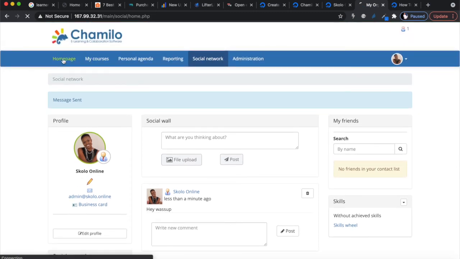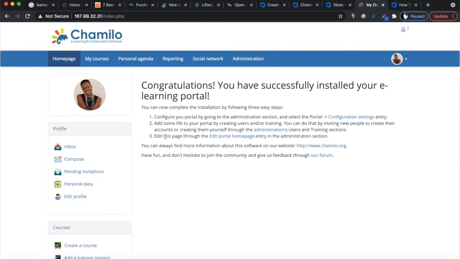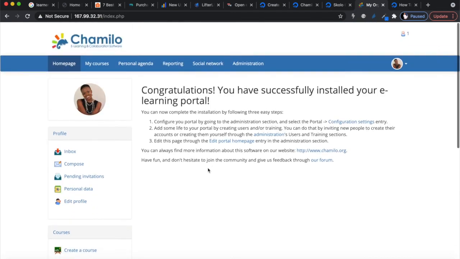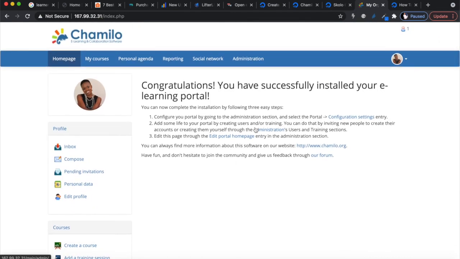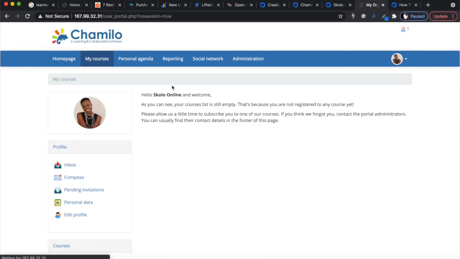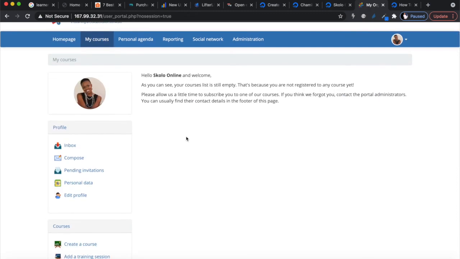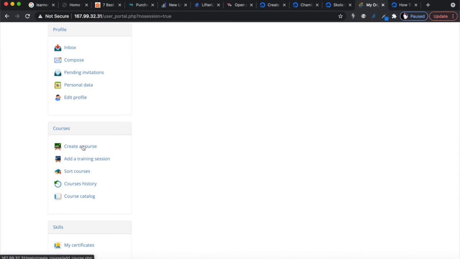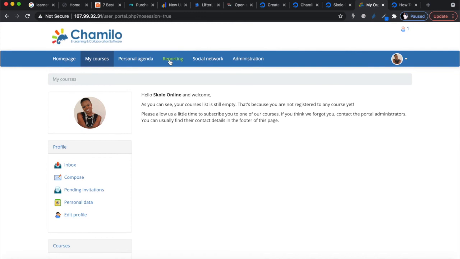And the home page is where everybody lands when they log in for the first time. Because you haven't configured any courses, you don't see anything here, but you'll be able to create courses so you can see a lot of stuff happening there. Your courses is all the courses that you have. Currently, there is no course, so you have to start by creating a course and then go ahead and do that. All right, personal agenda, reporting, we'll look at that later.